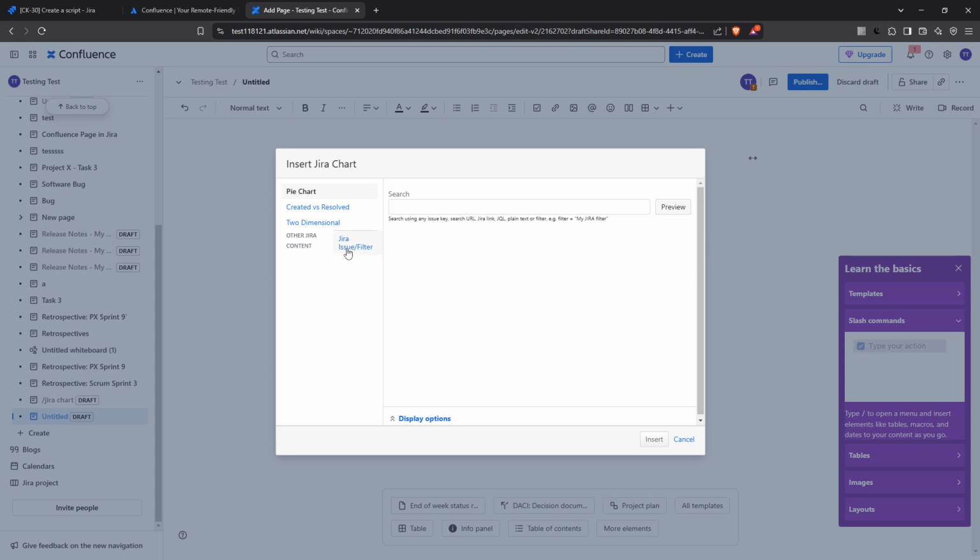With the chart type determined, you'll need to tailor the chart parameters. Here you can specify essential details such as the project you're focusing on, the filter you wish to apply, or even a JQL query to narrow down the data precisely to what you need.